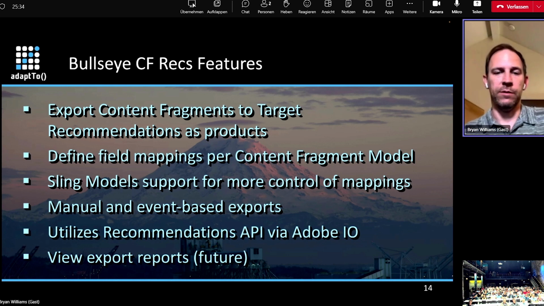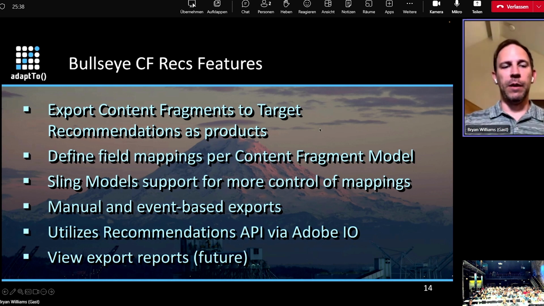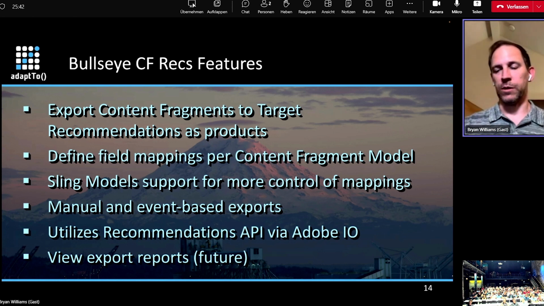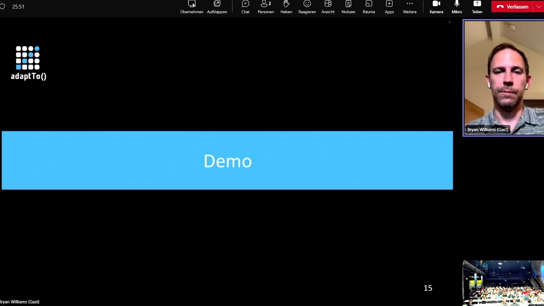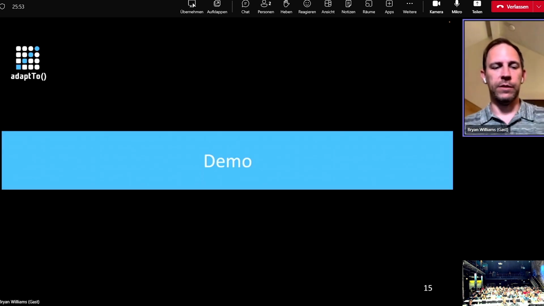And again, it's utilizing the Recommendations API of Adobe I/O. And you will be able to view reports, but this is still being worked on because, of course, you might want to see what ran last night, what content fragments got uploaded to Target, why they are there, that sort of thing. All right, so let's switch over to a little bit of demo.